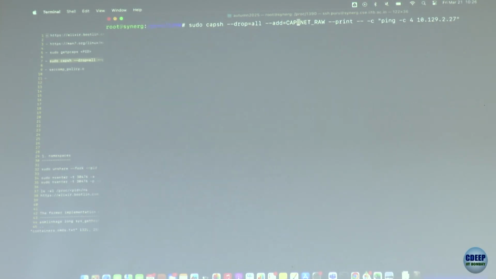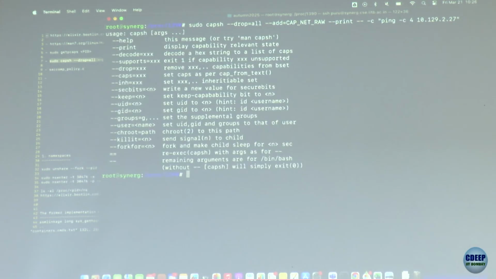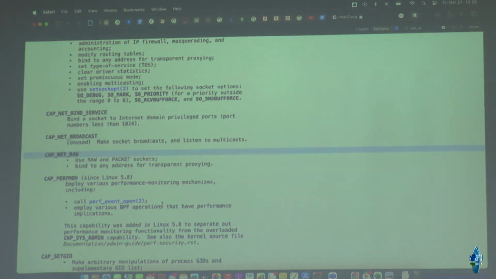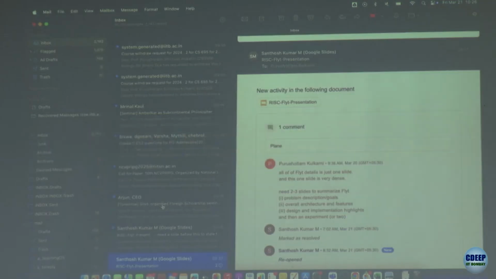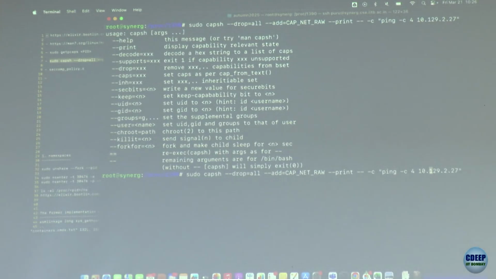Okay, so let's try and see if we rerun this one. I'm still getting it wrong. Cap underscore net underscore raw. Okay. Cap underscore net underscore raw.